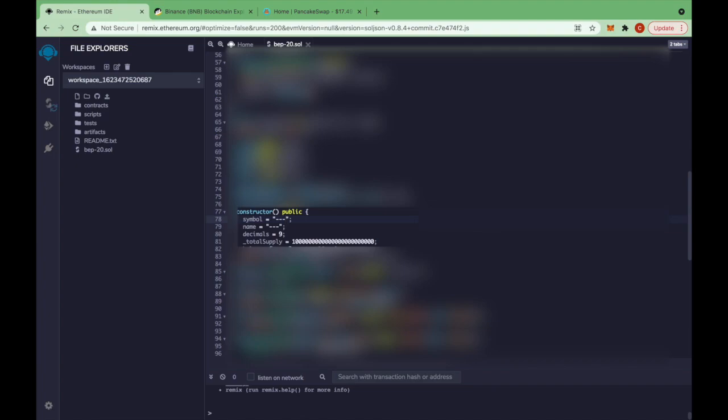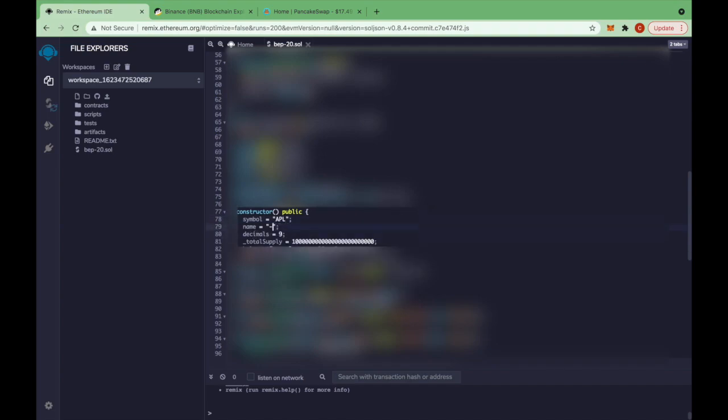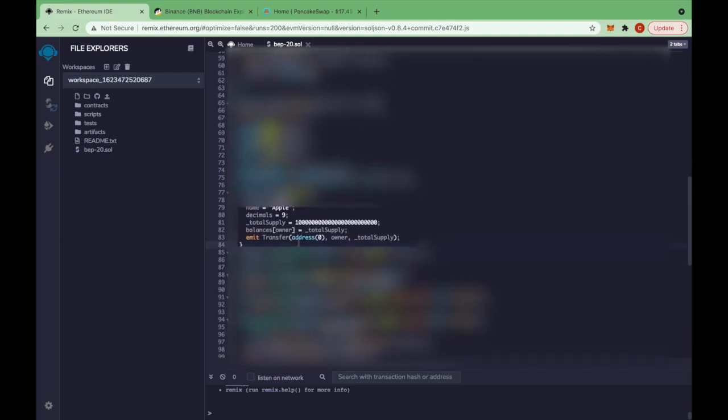So maybe let's change this symbol. Let's make it Apple coin. So let's say it APL. The name is Apple, right? And you can change this to whatever name you like and to whatever symbol. You can even impersonate other coins, and that's how people make a lot of money. You can also change the decimals. The supply is around 1 quadrillion, I think, and it has 9 decimals, and you can change that to whatever you like.